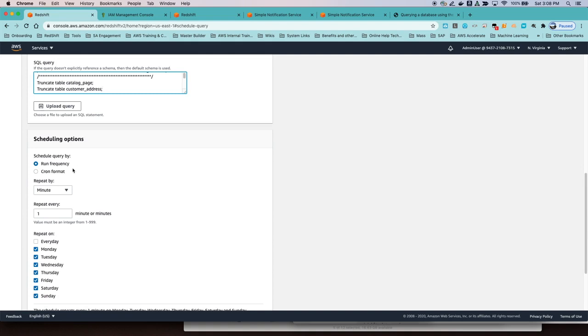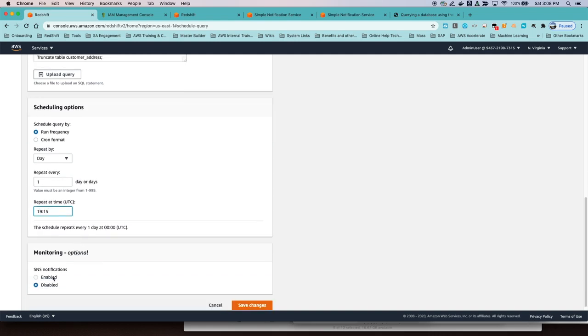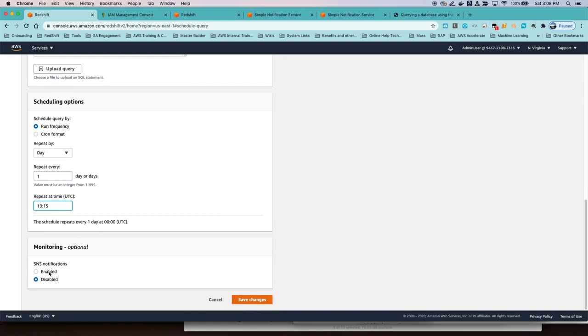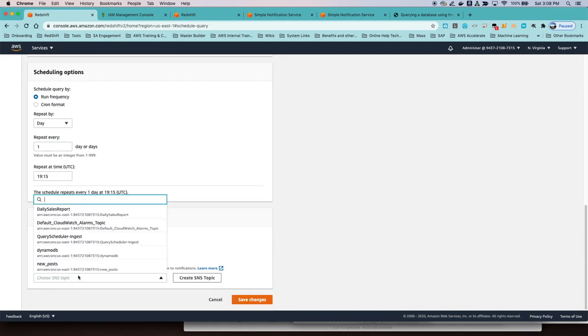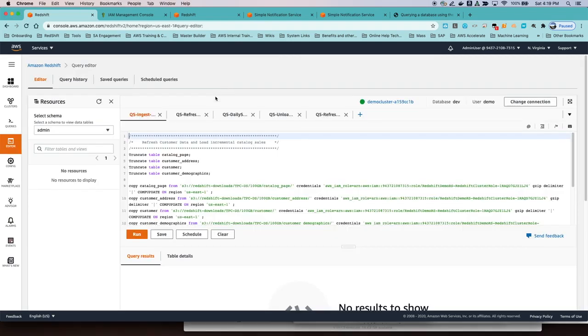For scheduling options, you can set either run frequency or cron format. I'll use run frequency and I'll set it to run every day at 1915 UTC time. You can also monitor the query using SNS notification. Now, I already set up an SNS topic for daily sales report, and we'll go ahead and use that to monitor this query. Once the schedule is saved, you will see the list of schedules created under scheduled queries.